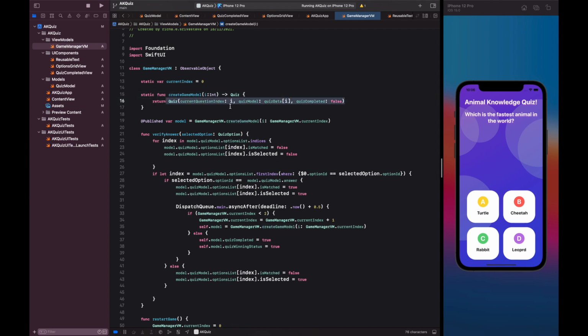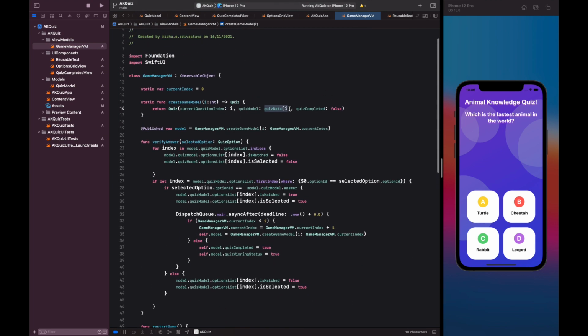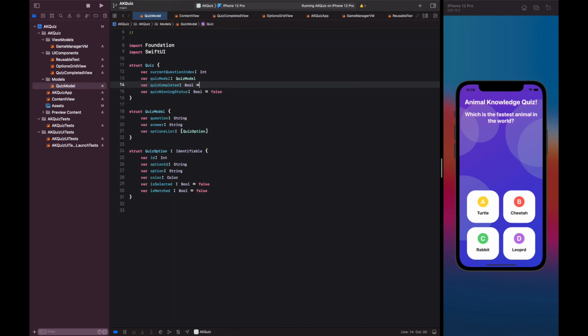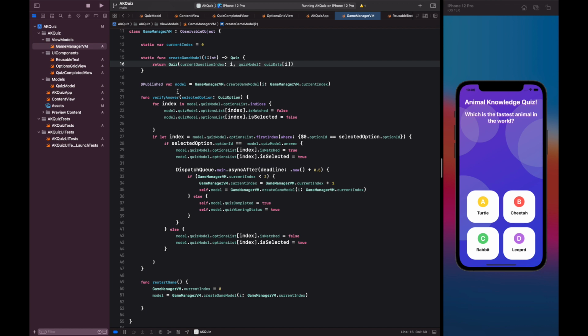The first model which we create would be of index 0. That's what we say over here. The quiz model will be the quiz data which we have at the ith index, and quiz completed would be false initially. We could have just removed it from here because it would always be false, and we can keep it over here like the winning status, right? It's not needed over here. And then we have our main model, which we will be publishing, right?